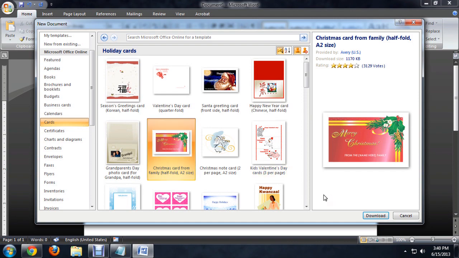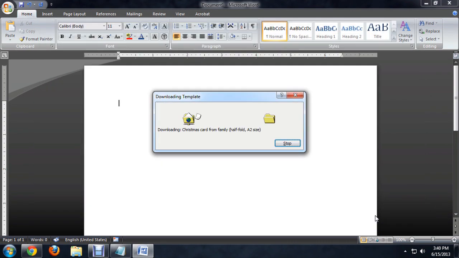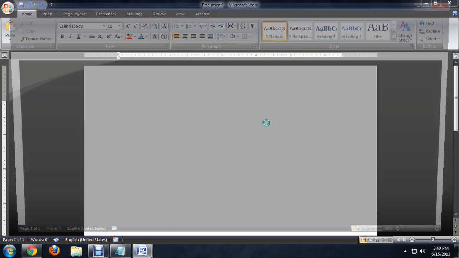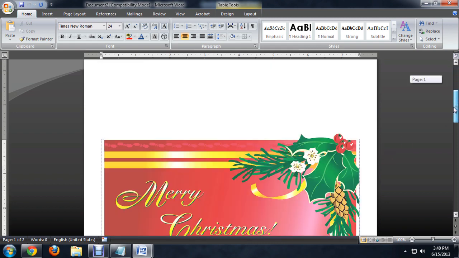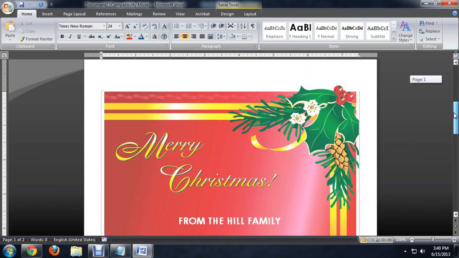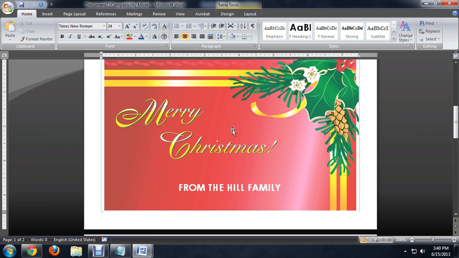I kind of like the look of this one. And we can click the button, Download. It'll give us this dialog box showing us that it is downloading the template to our computer. And there you go. Now we have our very own Christmas card inside of Word.